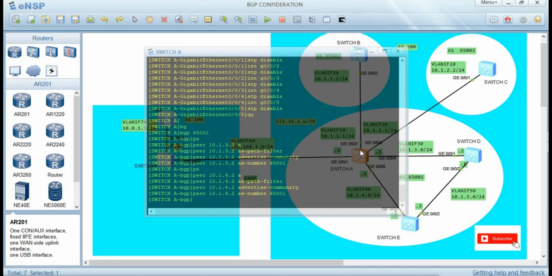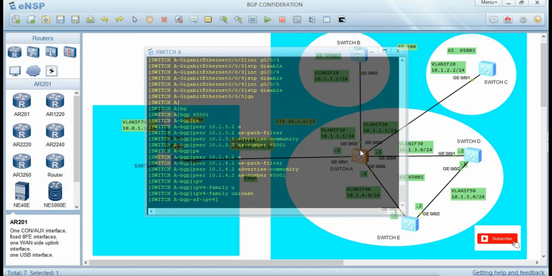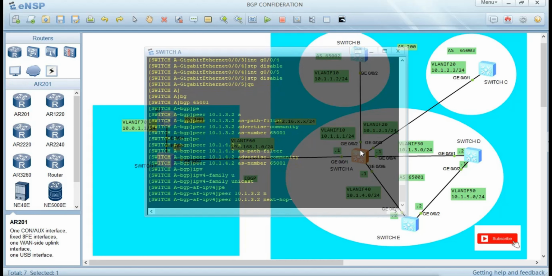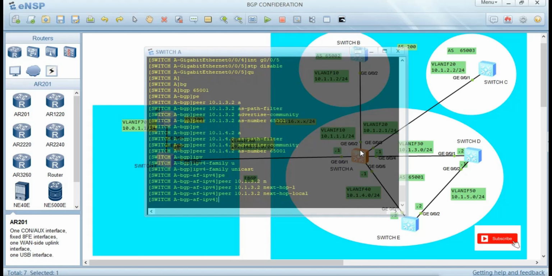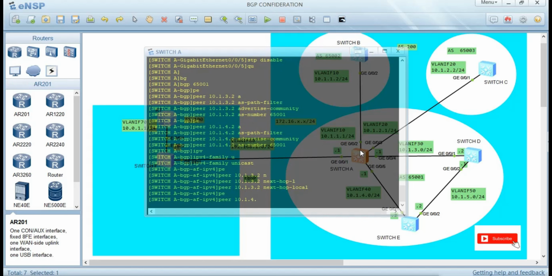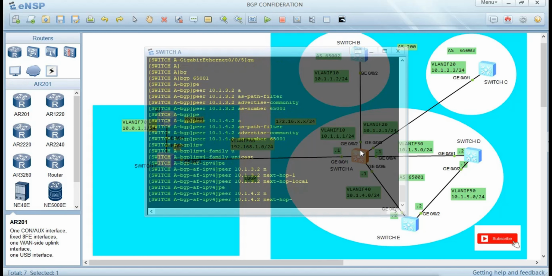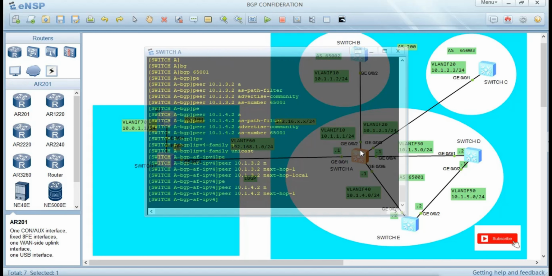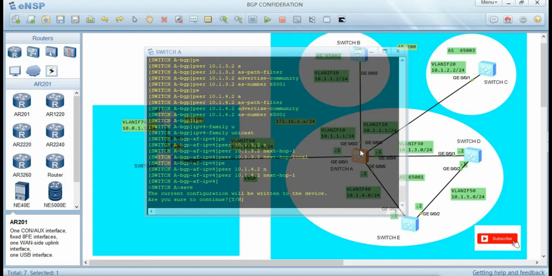After that, we advertise those networks. So IPv4 family unicast. Then we tell it peer 10.1.3.2, and next hop here is going to be local. We do the same to switch E. So peer 10.1.4.2. Next hop here is local. Then you save that, say yes to save.